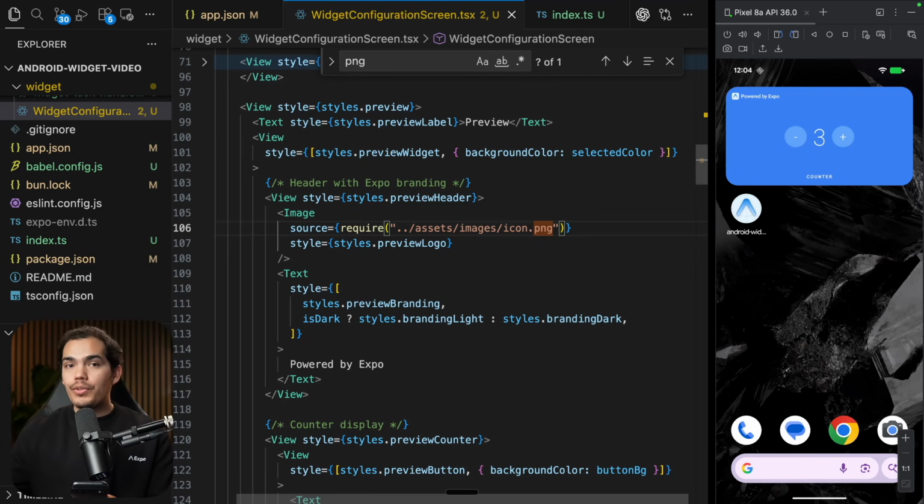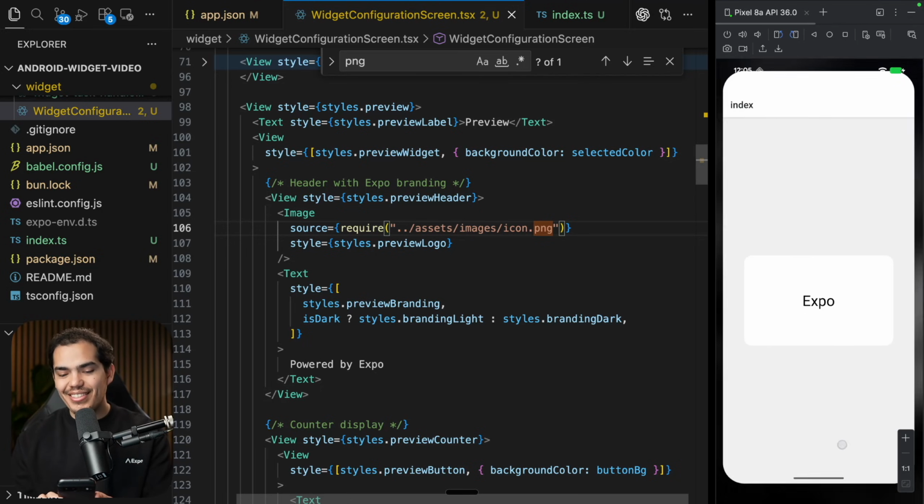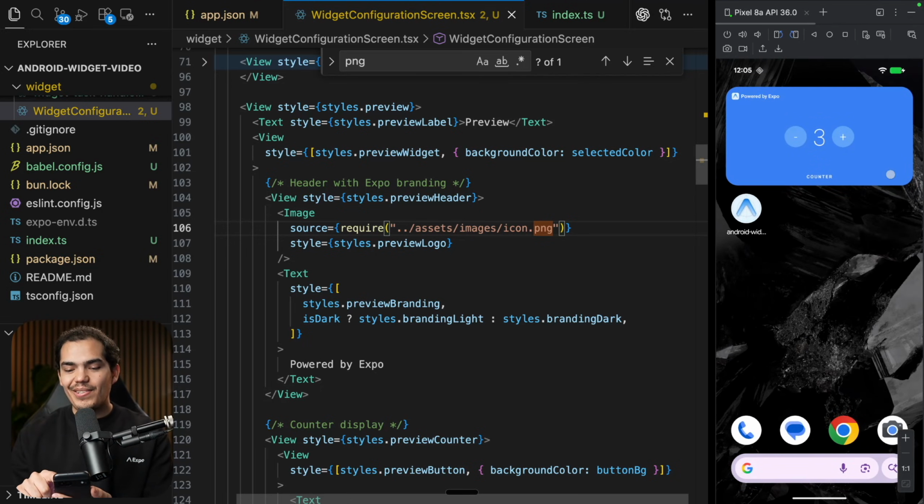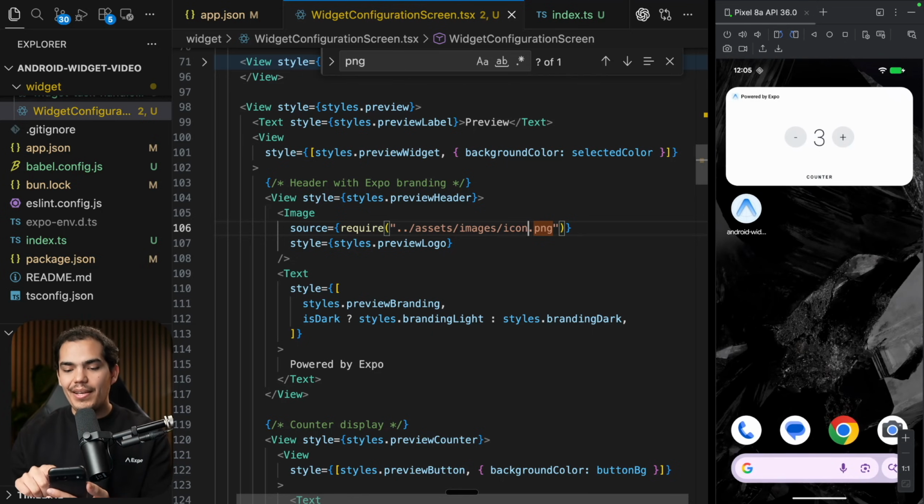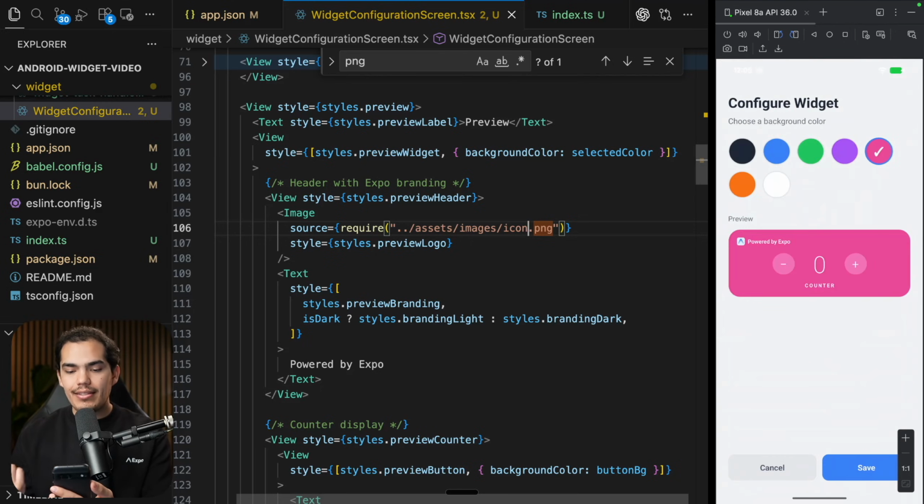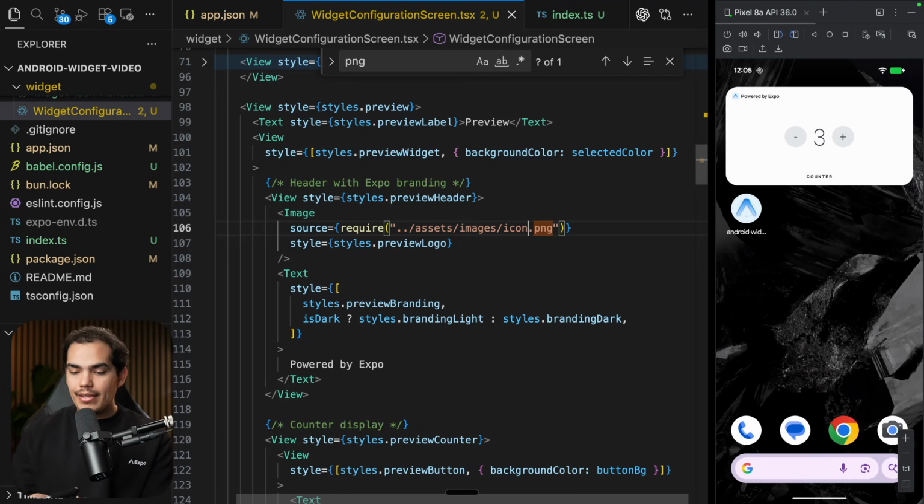And when I press on the widget anywhere, we're going to trigger the deep link. Here we go. Awesome. So let's make it white now. Save. We can also cancel. So if I go to the settings, let's say I selected pink, but then I cancel, it remains white.